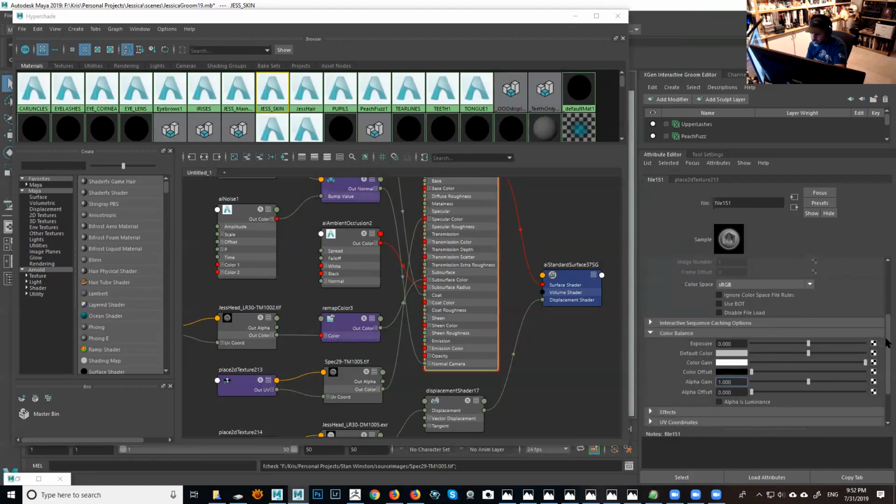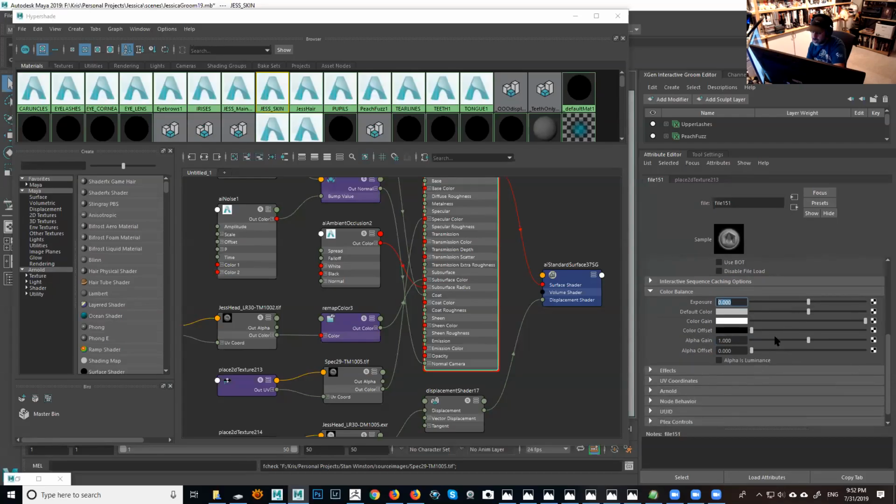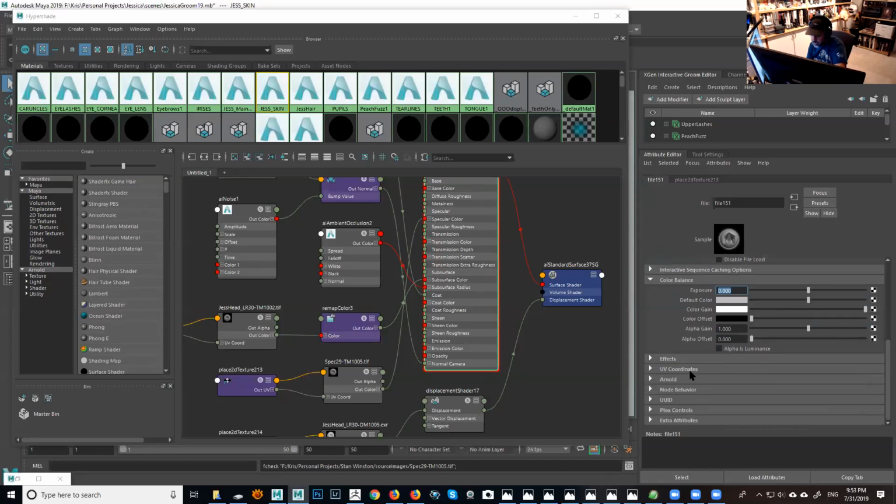So if I go down here, for the specular itself, there's no tweaks whatsoever. So exposure is set at default 0, alpha gain is at 1, alpha offset is at 1 as well. And this one I think has some color, so I just kept it this way, but if it was just black and white, I would probably keep alpha is luminous, and that's it. And let's see the other stuff. So the effects, I don't have anything.